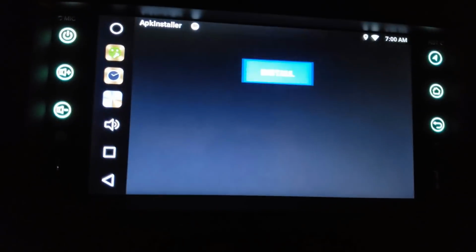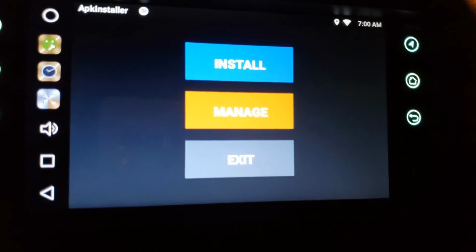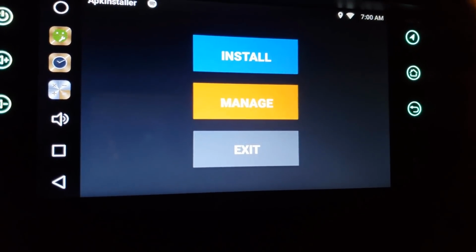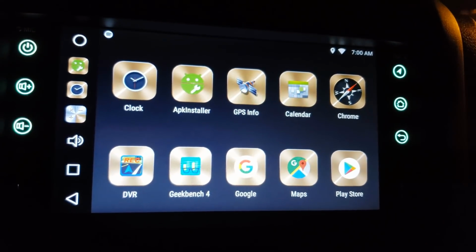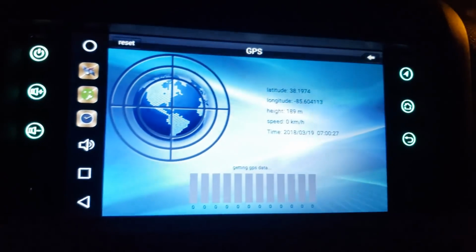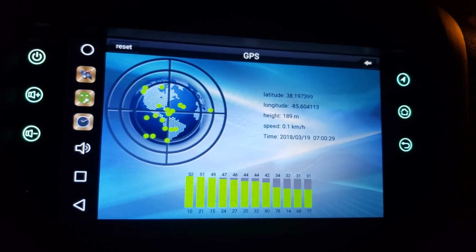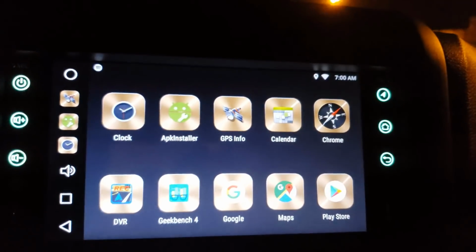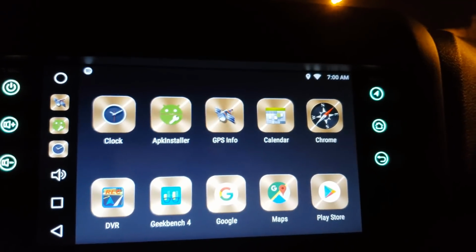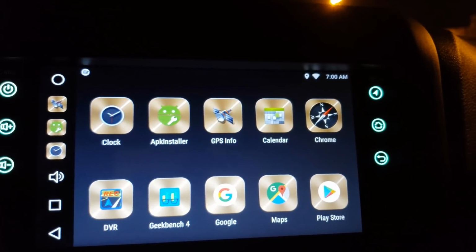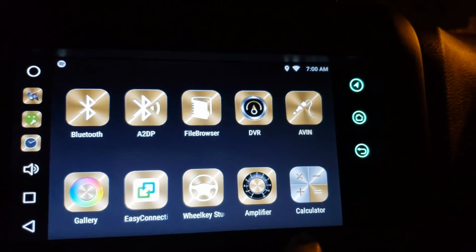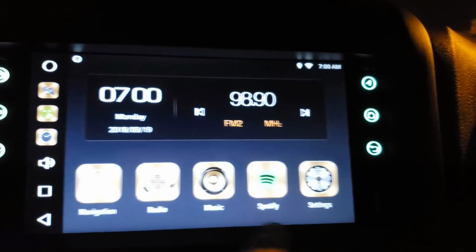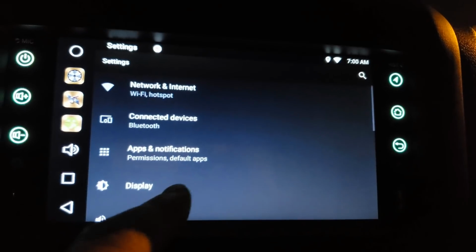APK installer, if you want to sideload an app, you could use this right here. GPS info we covered. It shows various stuff. Calendar I don't use. That's something I'm going to disable, but it would just be a standard Google Calendar installed. Let me go ahead and uninstall that because I'll never use it.